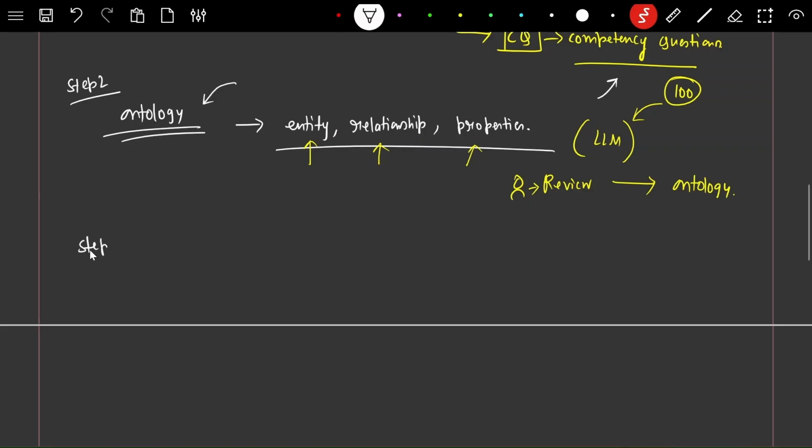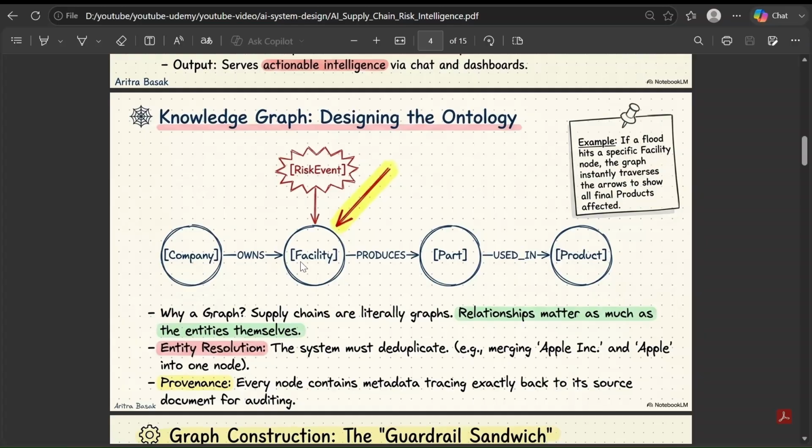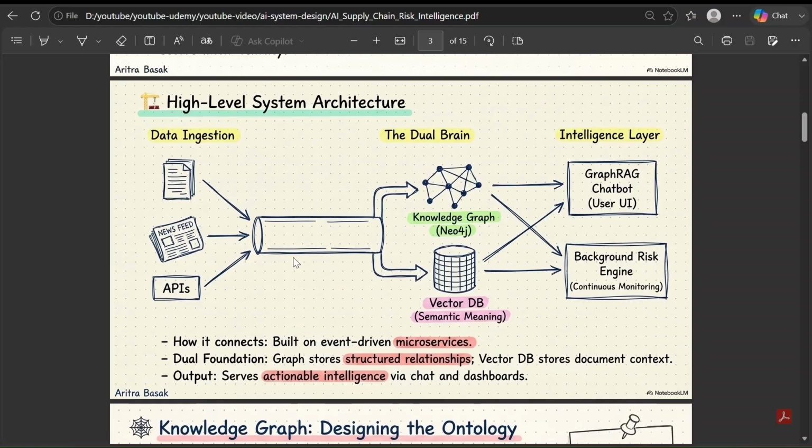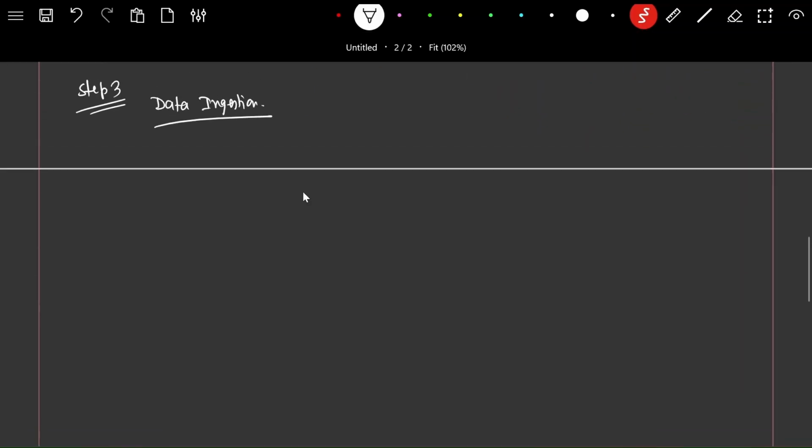Step three. Step three is data ingestion. Okay. So step three is data ingestion, right? Now, if you see our slide, in our slide, we have the data, right? And then we have a pipeline, right? And the pipeline then stores the data into the knowledge graph. So that is the step of data ingestion. So we have the data, we ingest the data into the knowledge graph. Okay. So this is the step that we are talking about. Okay. So data ingestion step.